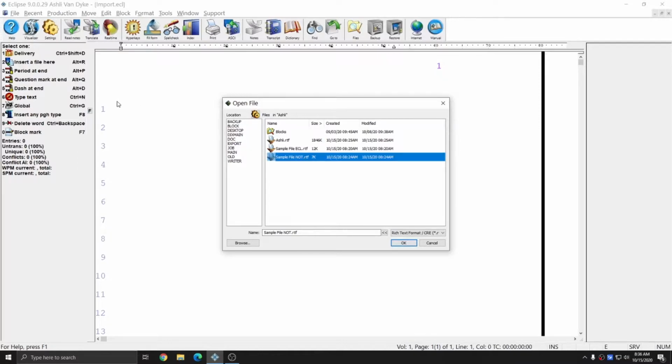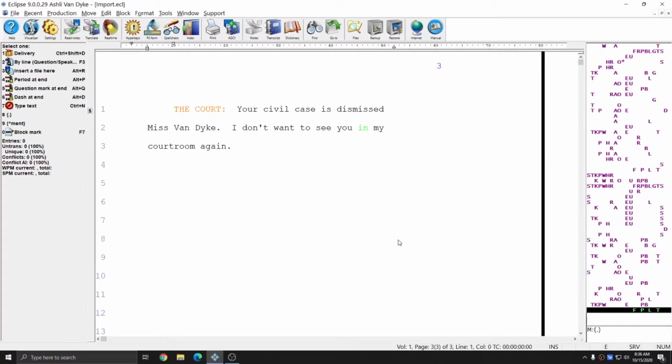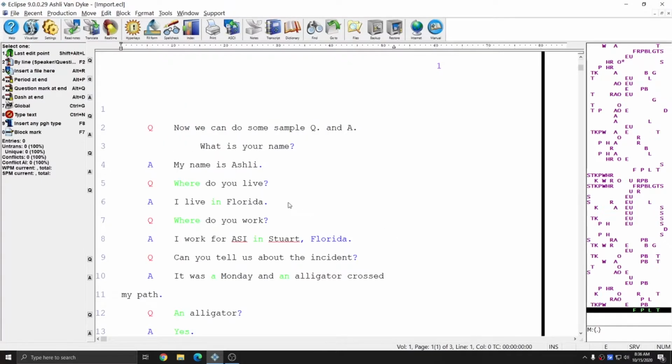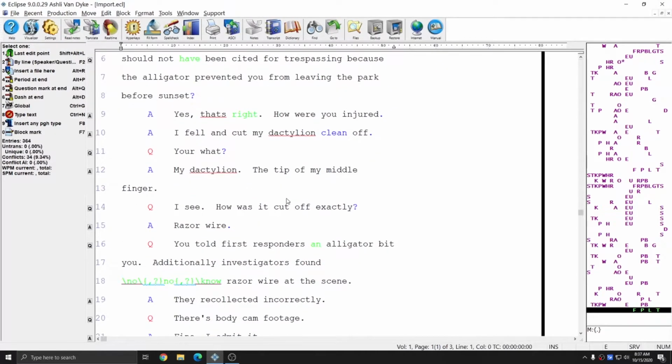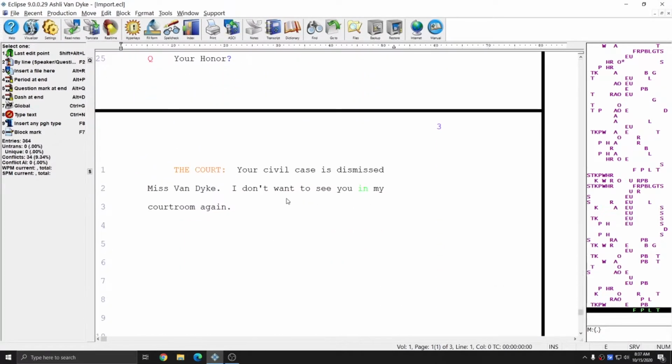In this case, since I'm in a transcript, I'm going to import the RTF of the ECL file. I'll select the sample file ecl.rtf and press OK. And I now have the whole file in a new document. So if I go to the top, you see that I have the same content in this document as I had in the original file that I exported to an RTF.